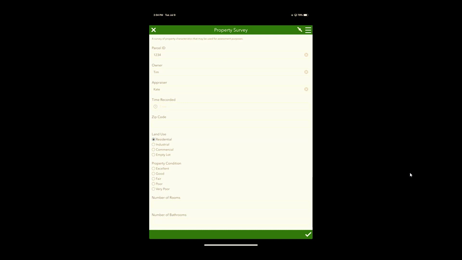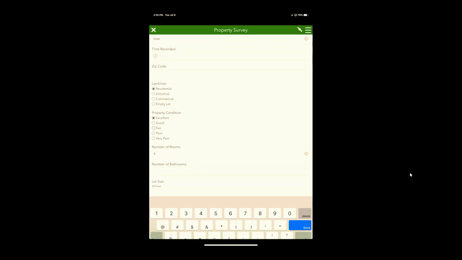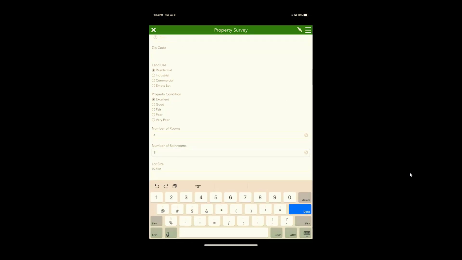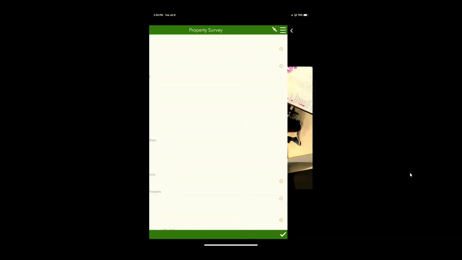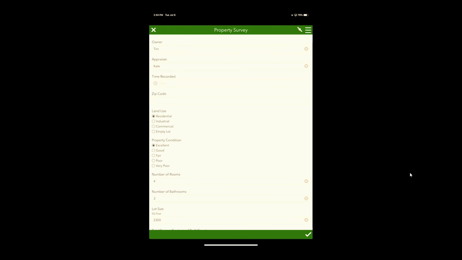I'm collecting information about a residential property, so I'm given a bunch of parameters that I can choose from. This particular property is in excellent condition. It has 4 rooms and 3 bathrooms. I know that the lot size is 2,300 square feet based on the legal document. When I'm done, I can even take a picture if I want to, and this picture will be ascribed to the data itself.